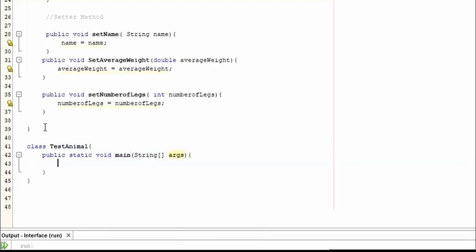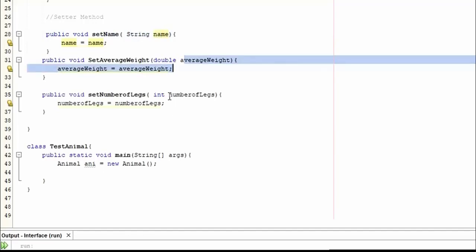Within this main function, I'm going to create the object for the class. What is the class? Animal is the class, right? So let me call this one new. Now what do I need to do? I need to pass the values for these parameters here, right? First I have to pass the value for the name, then the average weight, then the number of legs. So how can I do that?